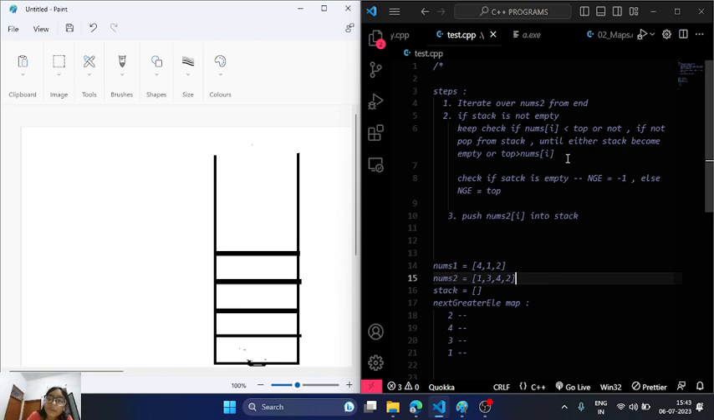So if our stack is not empty, then we have to keep checking if the top element of the stack is greater than the element in nums2 which we are checking for or not. Like here we are starting from 2, so we will be checking if the top element of the stack is greater than 2 or not. So we have to keep checking until either our stack becomes empty or we find such a top element of the stack which is greater than the current element.